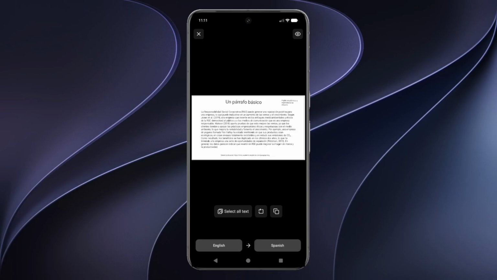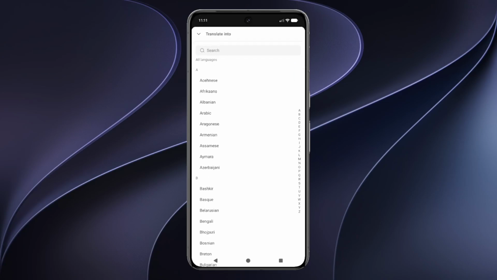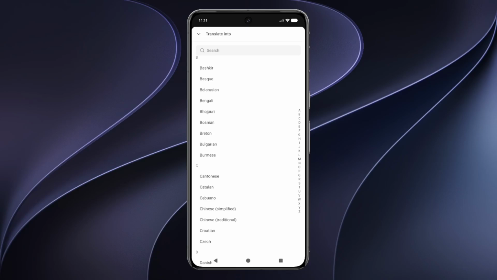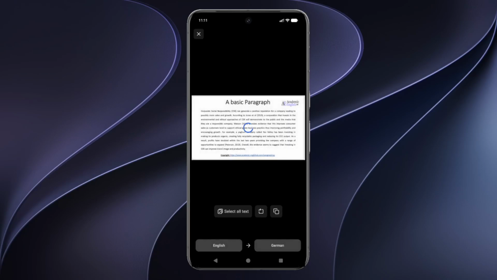Next, you'll need to specify what language you want your document translated into. Tap on the Other Language option, which should also be located at the bottom of the screen. A list of available languages will appear, and from there you can choose your desired target language. Deepl supports a wide range of languages, so whether you need English, Spanish, German, French, or many others, you'll find the option you're looking for.